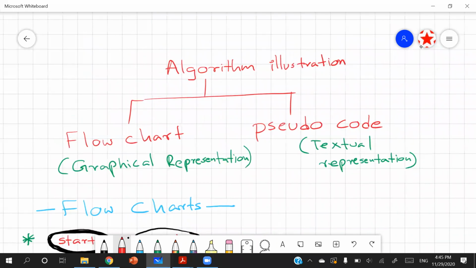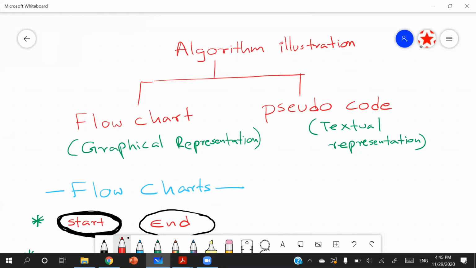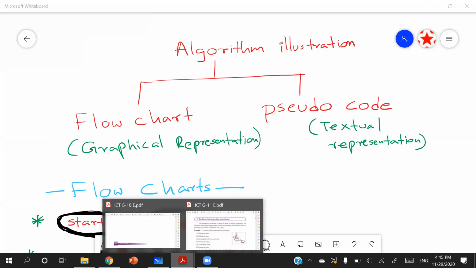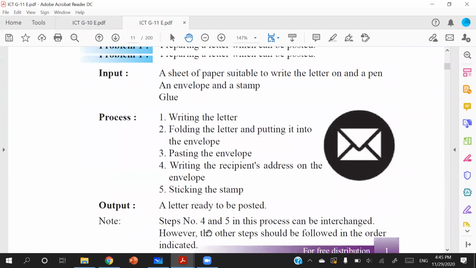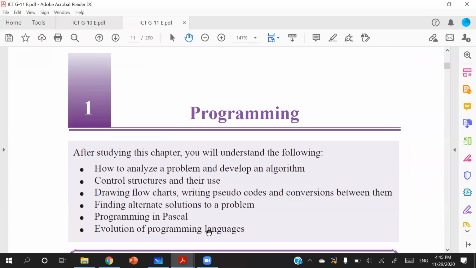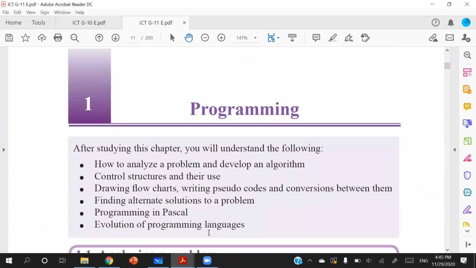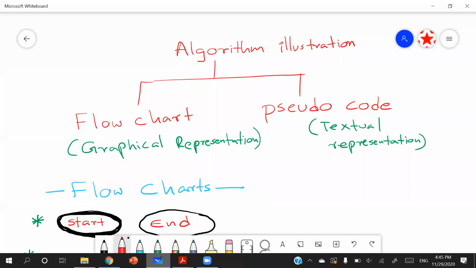Right. So have the very first heading. Your heading is going to be programming. That is the name of your lesson, programming. It is the first lesson of grade 11, programming. Then you can have this. Once you are done with this, just let me know. I'll scroll it up.